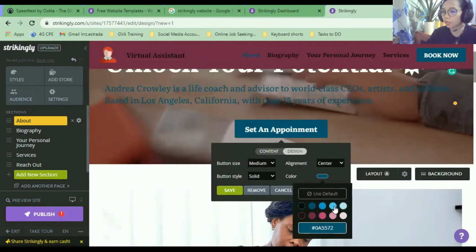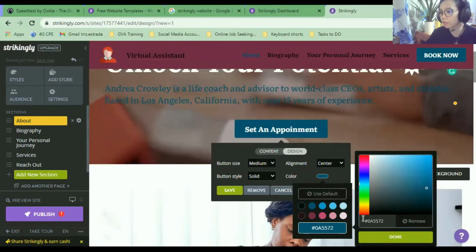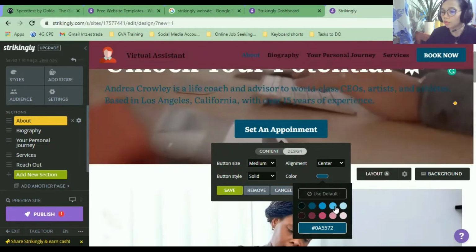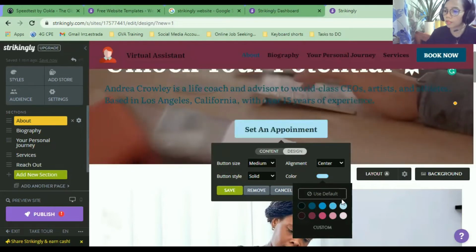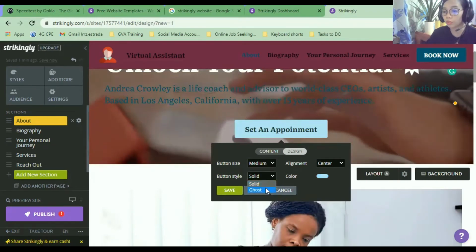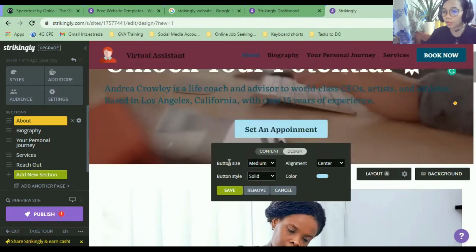You can change the color. If you have your preferred hex code, you can just enter it in here. On this side, I think it's being blocked by my video. So you can just enter it in here and just click done. On this part, I will be choosing this color, and you can choose whether you want it to be solid or in a ghost form of button style. So I'll be choosing the solid one.